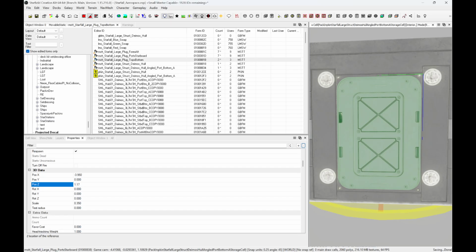Oh, this is 1.17, isn't it? No, it's too tall. 6.